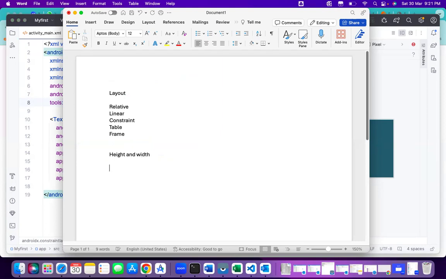One is match parent. Next is wrap content. Next is fill parent. Next is manual. So there are 4 possibilities: match parent, wrap content, fill parent, manual. The word itself defines what the meaning is.